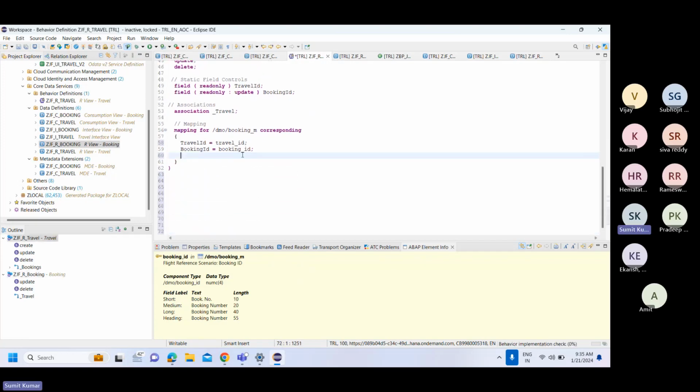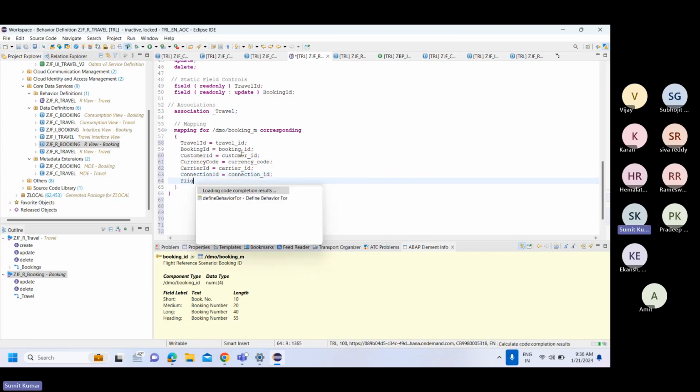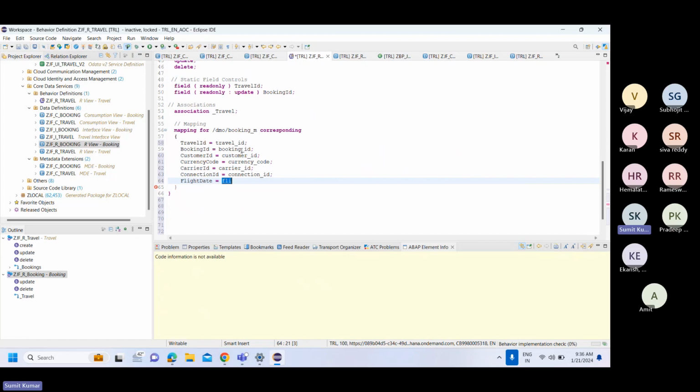I'll keep it in the center so it's more readable. Customer ID, maybe it has customer ID. Maybe it has currency code, the one it just prompted for. Currency code as well. Maybe some sort of a carrier ID, and some sort of connection as well. Connection. Okay, maybe the flight information, the date and the price. Oh, my bad.